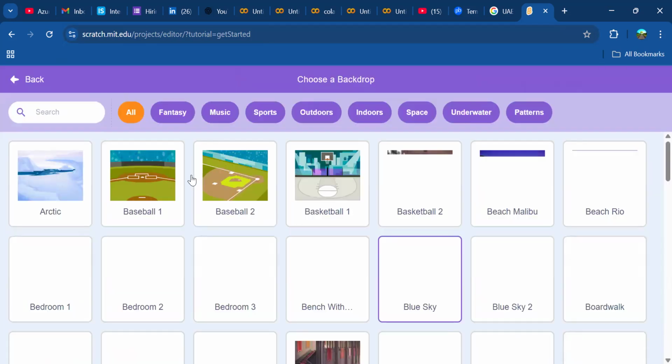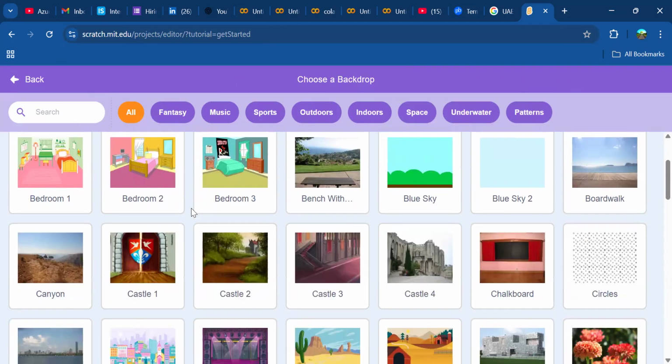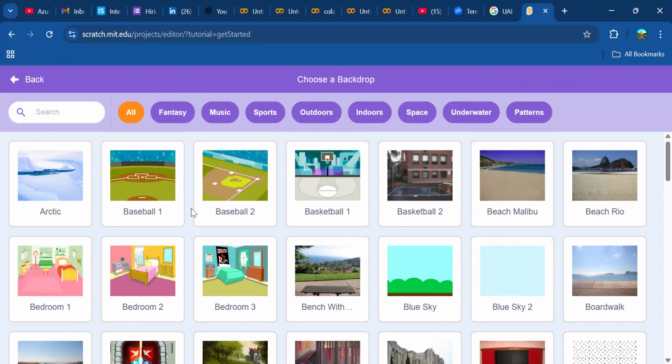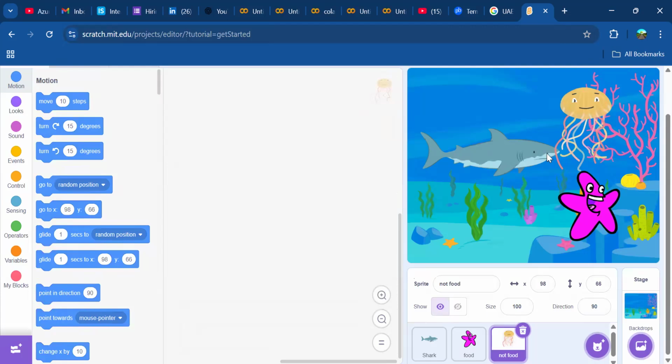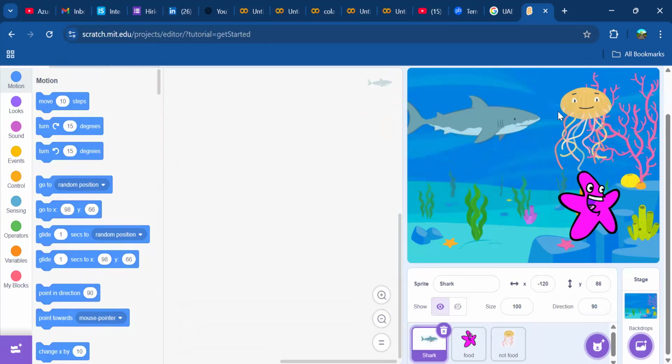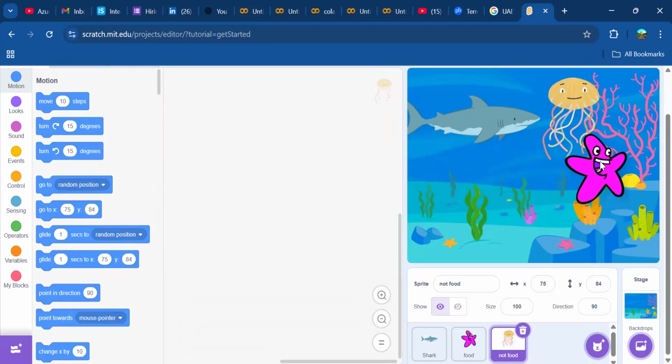The next part, we need to choose a backdrop. So backdrop is nothing but your background. Okay, over here we have underwater, and then you can select it. So as you can see, we added three sprites and one backdrop.